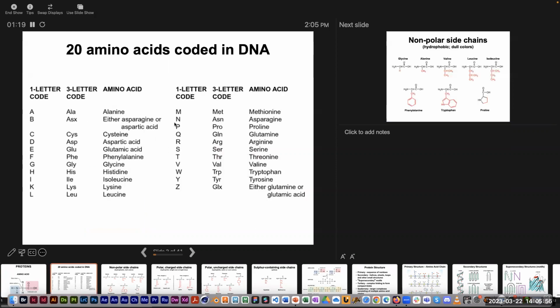Here's a list of the 20 amino acids that are encoded in the DNA. And what I mean by that is that there are actual codons, a sequence of 3 bases in the DNA and hence in the messenger RNA that code for specific amino acids. There's an anticodon on a transfer RNA molecule that delivers a particular amino acid to the ribosome.